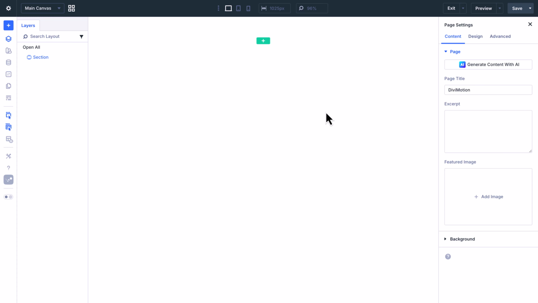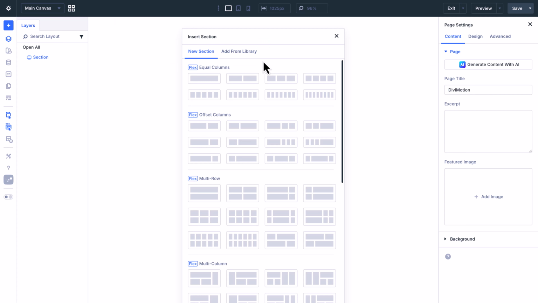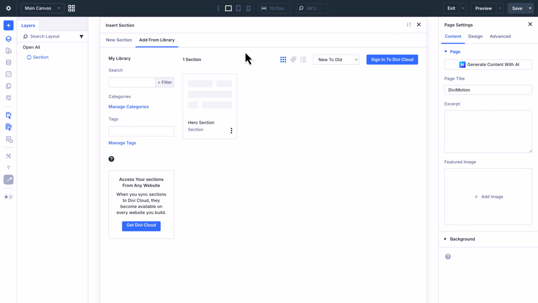Here I'm on a new page. It's completely blank. So let's start by adding a hero section. I already have a hero section saved in my library, so I'm going to insert that from library.